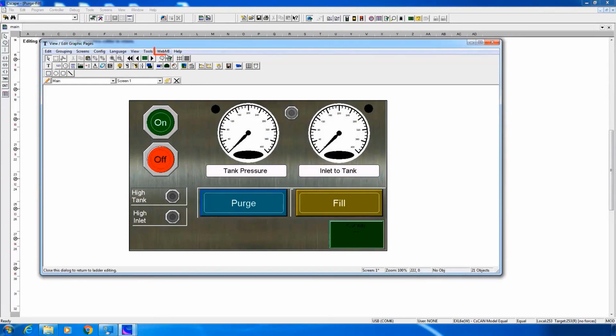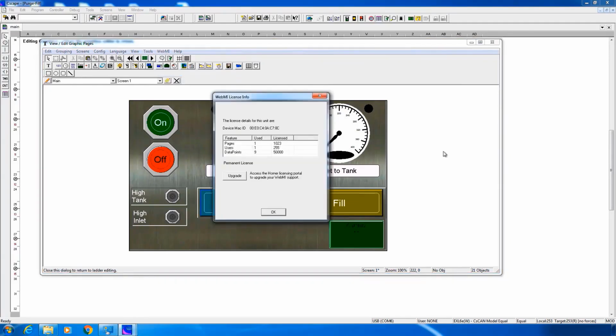So lastly, we'll go to the WebMI tab in the center top of our screen. From here, you can publish the website, launch the website, display and validate the license, and publish to removable media. The first thing I want to do is display and validate my WebMI license. This shows me my MAC address and how many users and data points I've been authorized for. I'm now ready to publish.